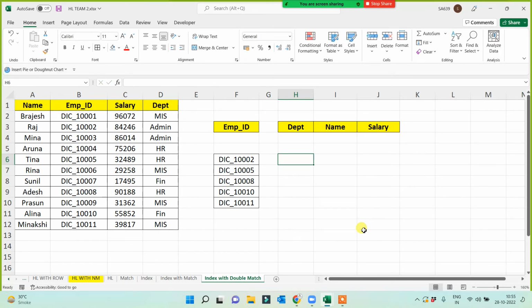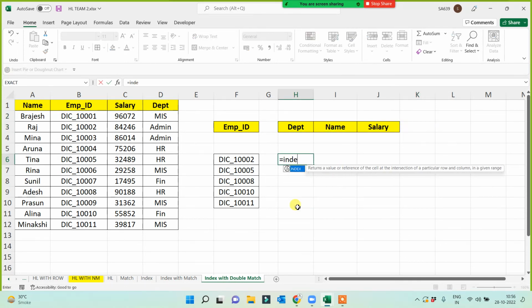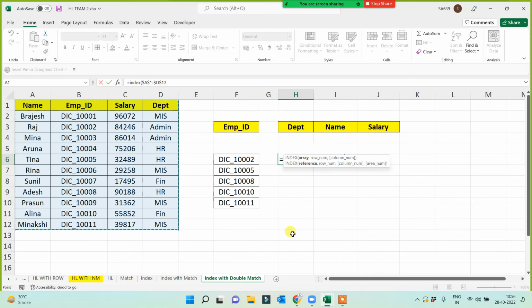This time we are not going for just department or name or salary. That is why under the INDEX function, if they are asking about array, you have to select your whole data. Now come to the row number.